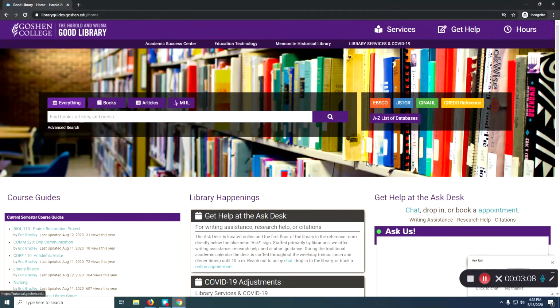So that's the library website. Welcome here. What I'd like us to do next is introduce ourselves to the library catalog. This is going to be this large box here, and I'm going to show you quickly two different searches between this and a Google search.